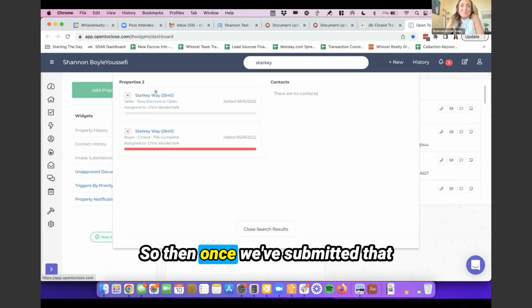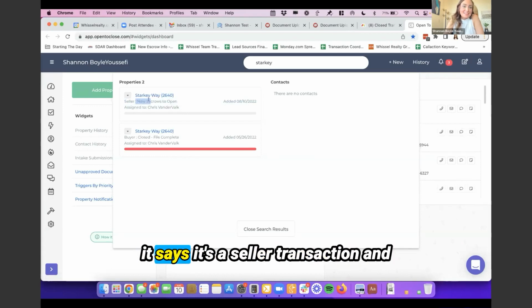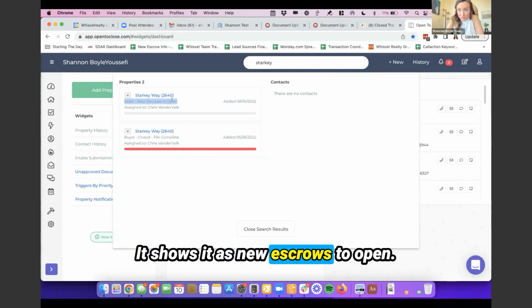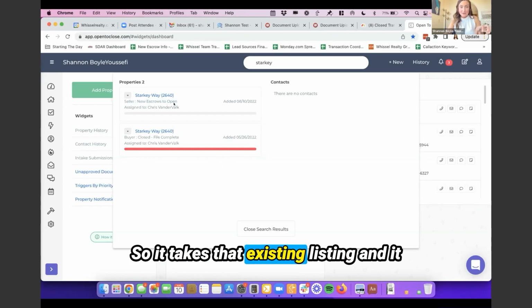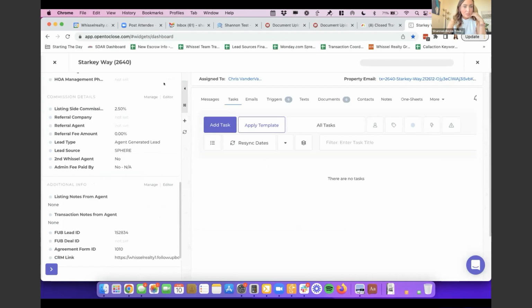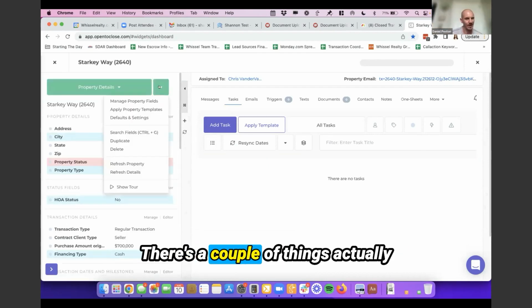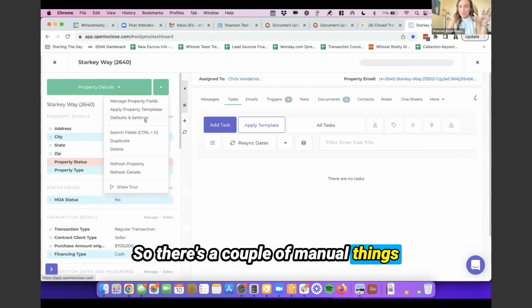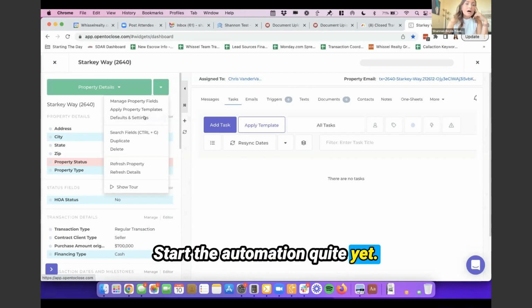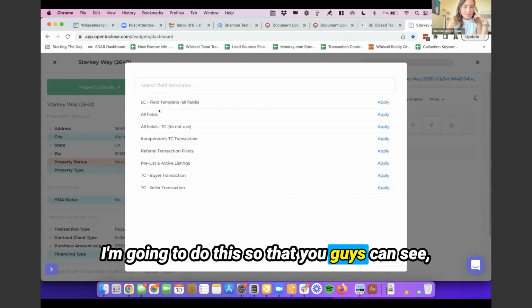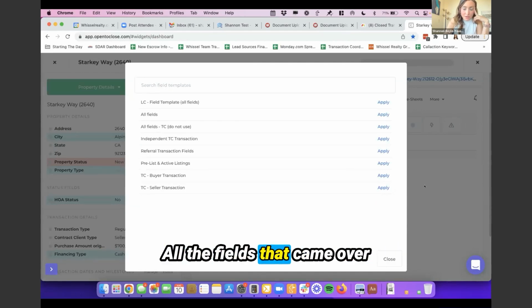Cool. So then once we've submitted that form, you can see right here, it says it's a seller transaction, and now the status is no longer pre-list. It shows as new escrows to open. So it takes that existing listing and updates it to be new escrows to open. Exactly. Now, there's a couple of things, actually, most of these fields, because I have to apply the field template. So there's a couple of manual things that we just haven't gotten to, like starting the automation quite yet. I'm going to open the manage property field so that you guys can see all the fields that came over.